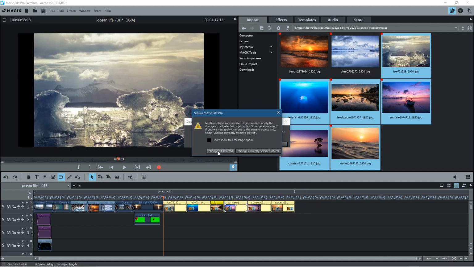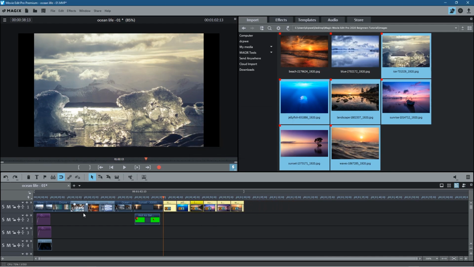And then it says change currently selected objects. Multiple objects are selected. If you wish to apply the changes to all selected objects, click change all selected. If you wish to apply changes to the current object only, then click change current only. So there's two options here, change all selected or change current selected object. We'll click change all selected. So now we'll just change these ones and not affect the other images, the ones that were over here. Now we just want to do the transition.